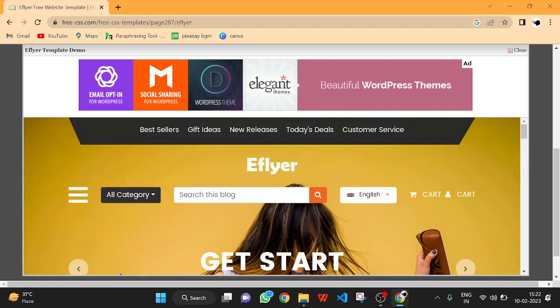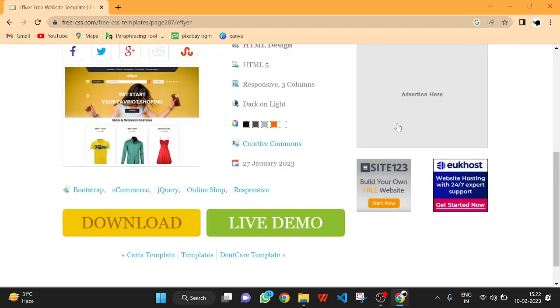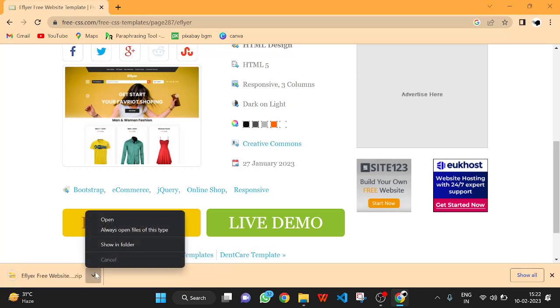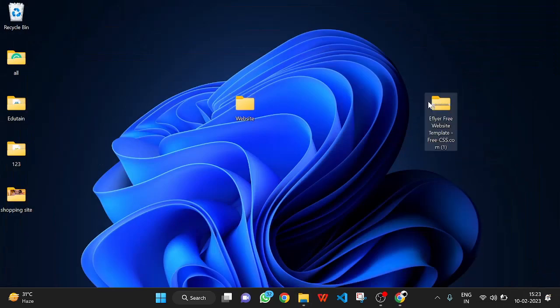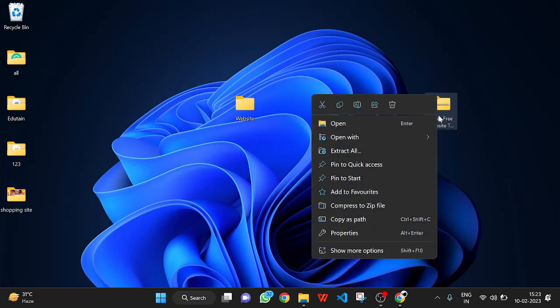Okay, now I'm downloading this. Download it. Now my file got downloaded. Let's just extract the file. So this is my downloaded file. So we will extract this file.